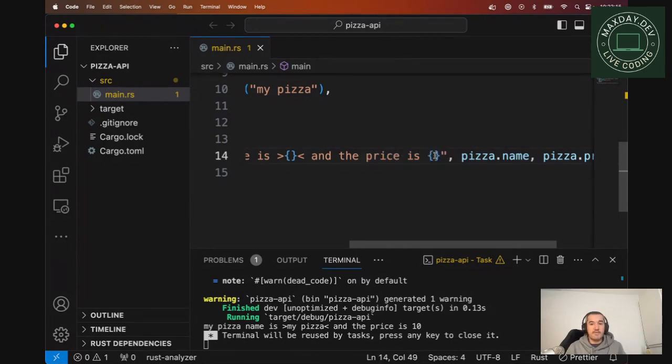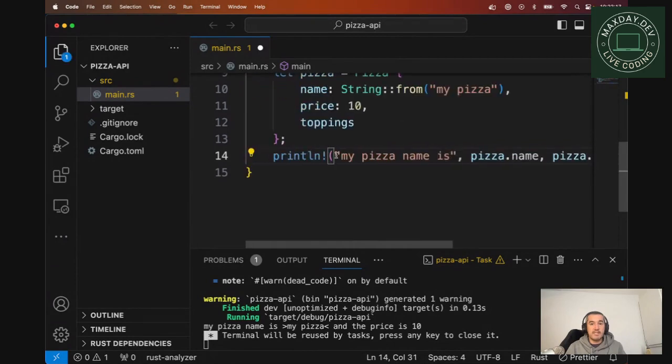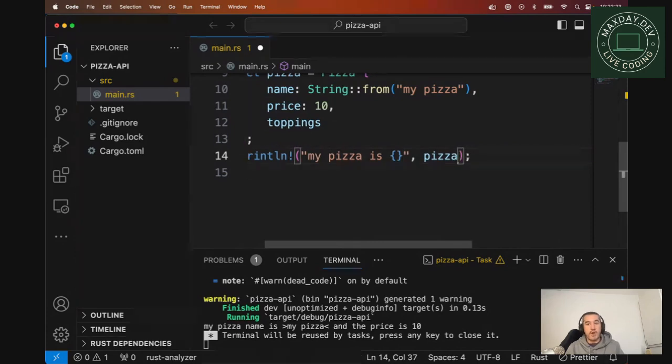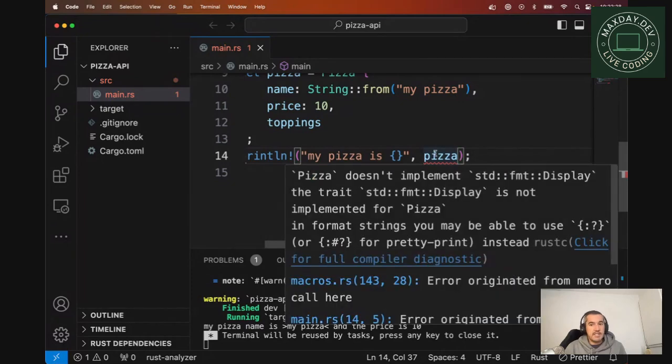Fortunately, Rust has a very convenient way to debug this. So my pizza is here, and what I want to debug is the whole pizza item. But if I compile, as you can see, my pizza does not implement the Display interface. It means that there is no way for me to represent that as a string.